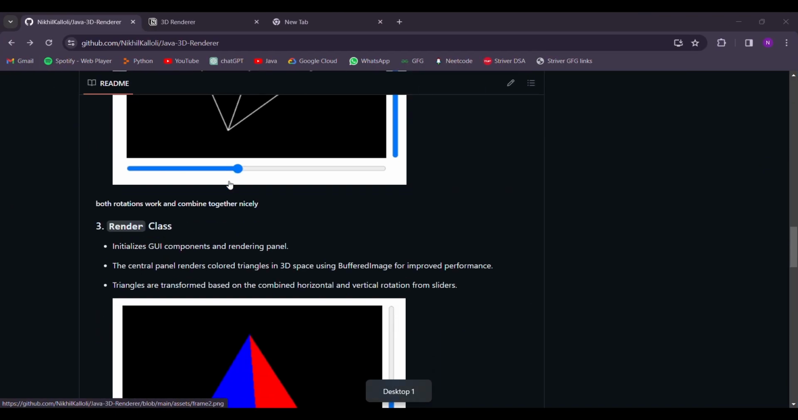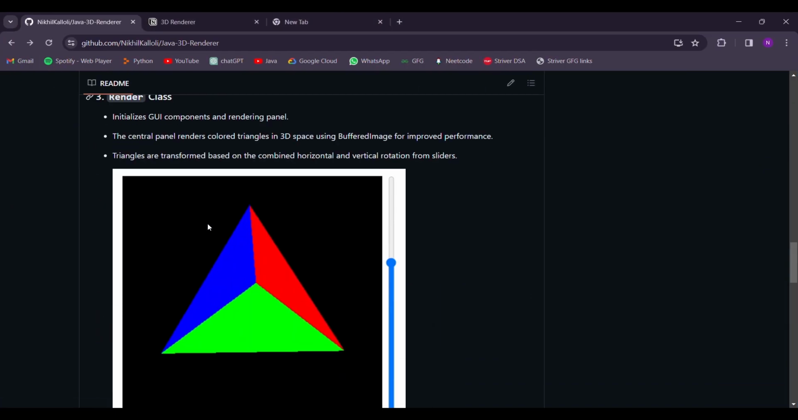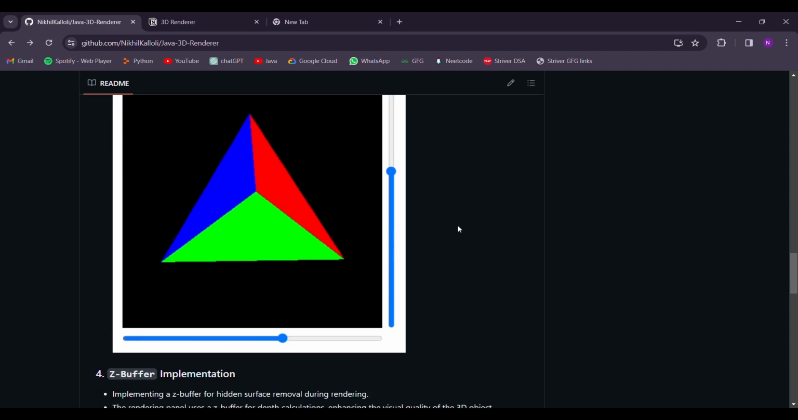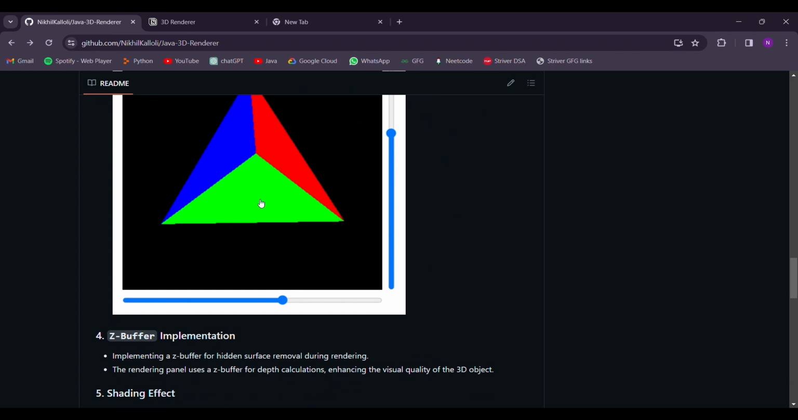The next step is the render class. It initializes the GUI components and rendering panel. The central panel renders colored triangles in 3D space using a buffered image for improved performance. Then triangles are transformed based on the combined horizontal and vertical rotation from these sliders. So we'll be getting output somewhat similar to this image which is shown here.